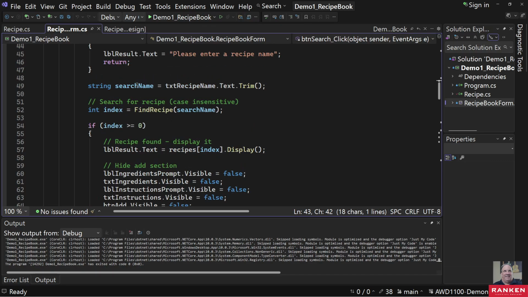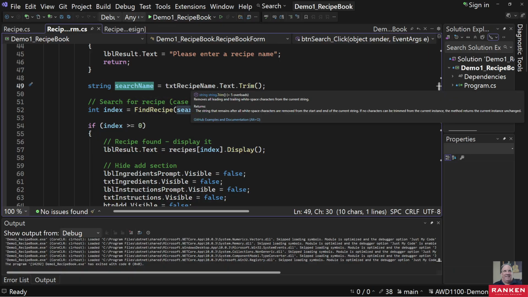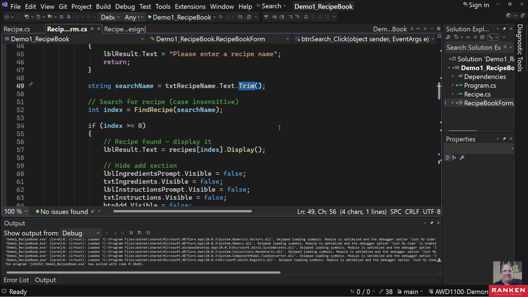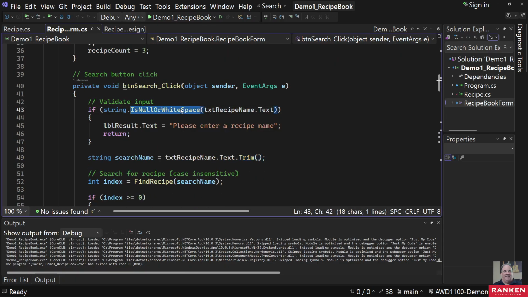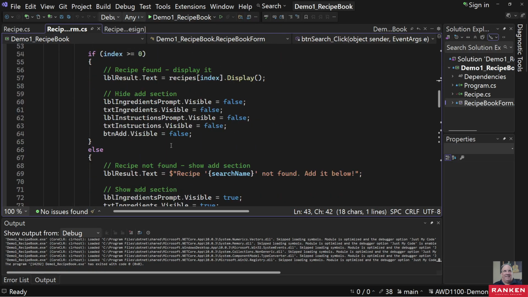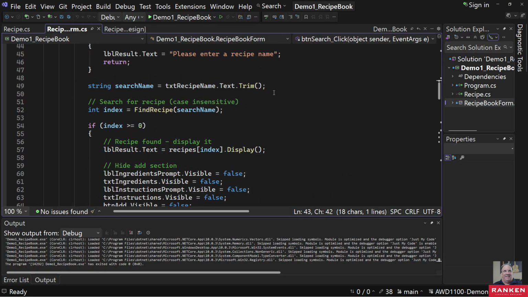Okay, so you're going to get your search name. This is always good to do, is to trim off leading and trailing spaces, right? Any kind of a space before your name or after your name. This up here will not clean spacing, only trim will do that. So here you're just trimming it, getting rid of leading and trailing spaces, and then you're going to search for the recipe.